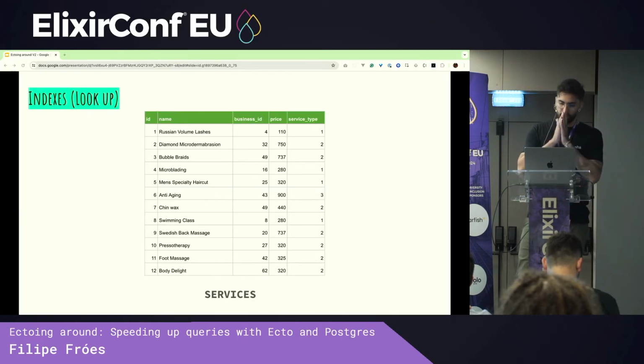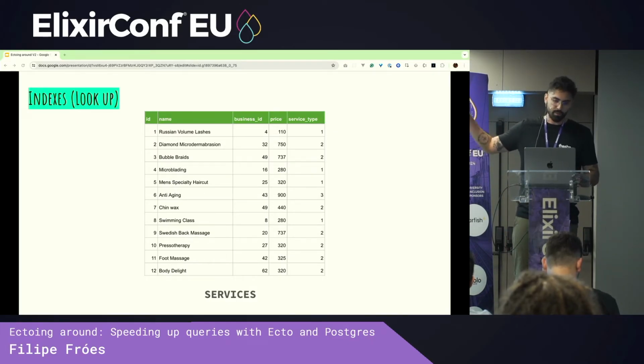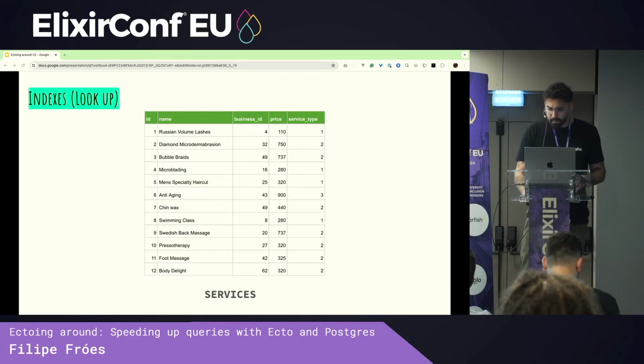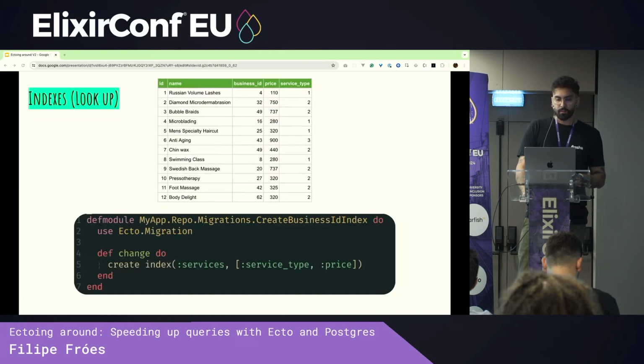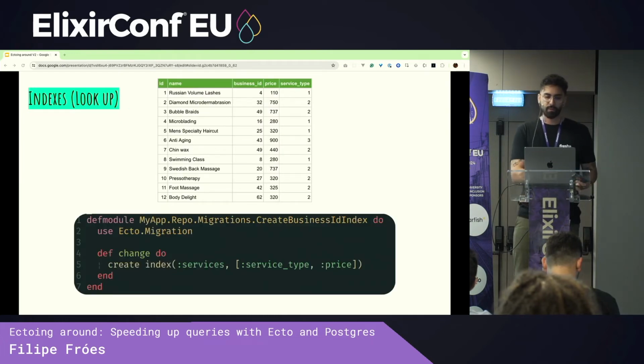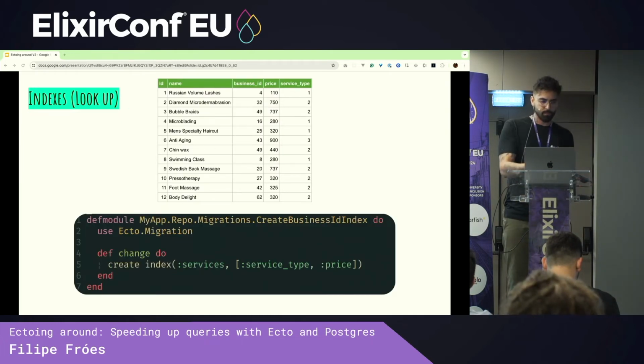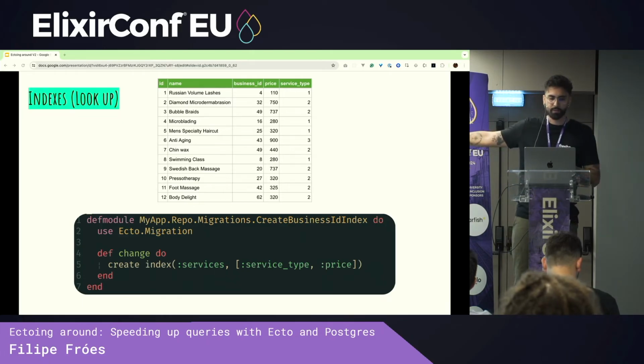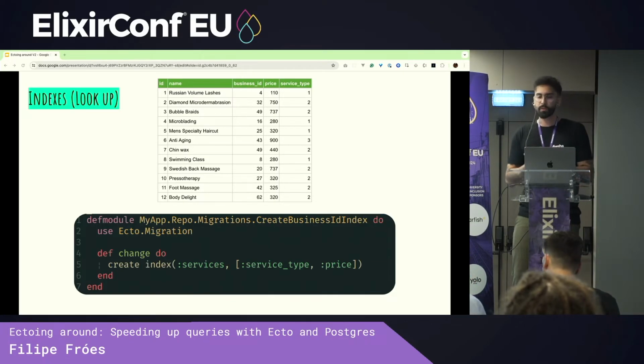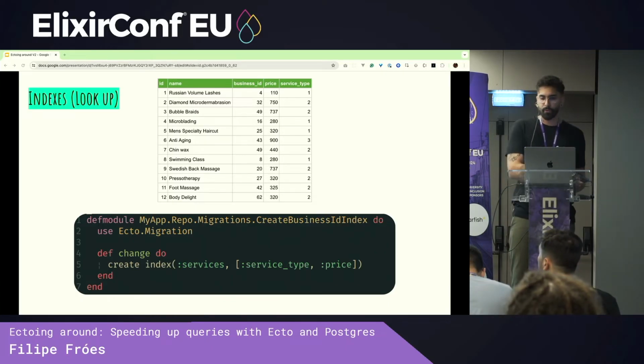So what do they look like, though? Let's take the example here, the service table. This is a service table that has name, business ID, and price, right? A very simple table. And a service type as well. When you create your index using an Ecto migration, you can do it with a syntax like that. In this case, you're going to create an index on service type and price. Ecto, by default, is going to use the Postgres default, which is a B-tree index.